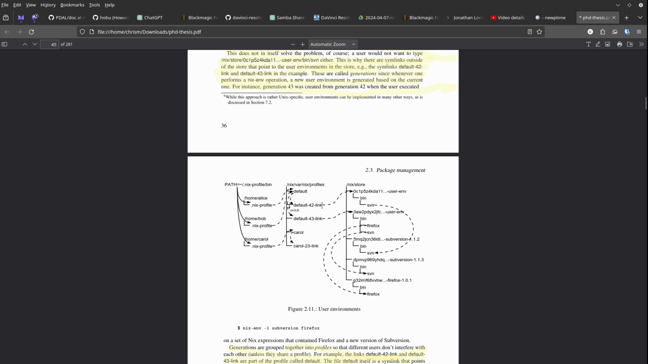And inside of each one of these things, we have symlinks into the Nix store, into these user env things. And these things are just big bags of symlinks that point at specific versions of specific pieces of software. So default 43 points at this user env. Inside of it, it has a bin directory, and inside the bin directory, it has Firefox and SVN. Those are the two names that we can use to actually fire up Firefox and SVN. Those point at specific versions of Firefox and Subversion.